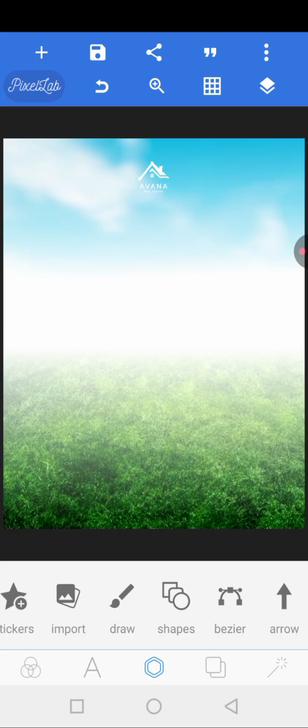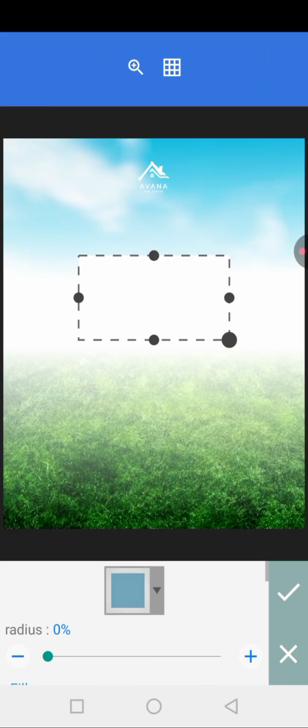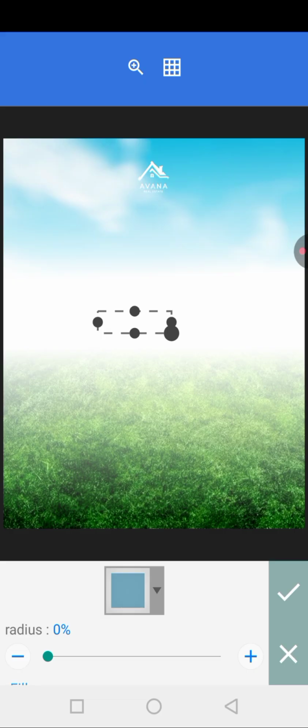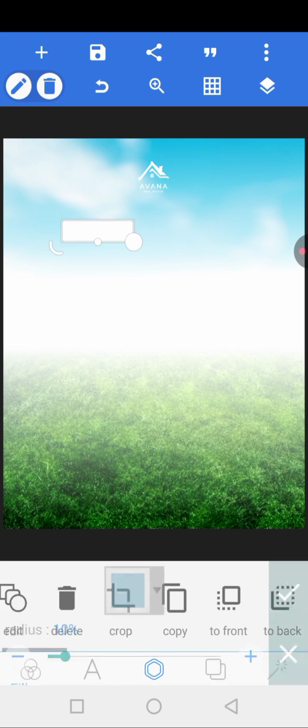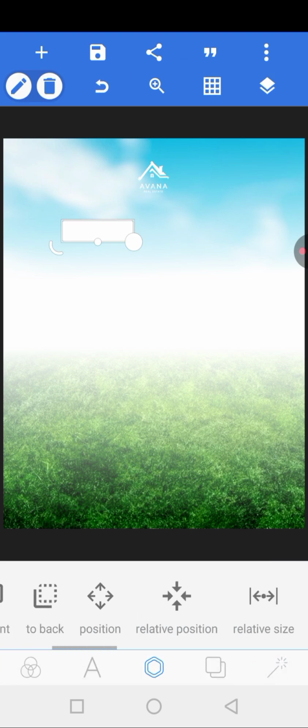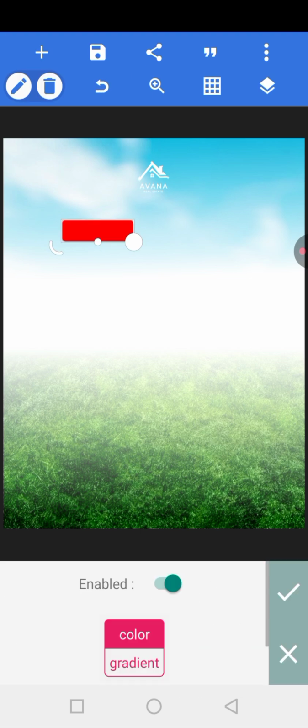So for that, I'm going to use shape first. I'm going to place that this side. Then the radius should be something around 8 or 12. Let's just leave it as 10. Okay. Then the color will be red.